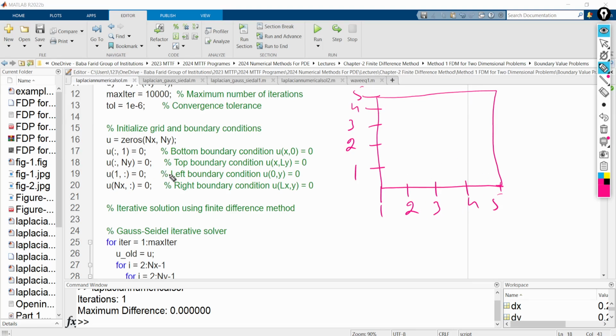When we want to apply the bottom boundary condition, this is the bottom boundary condition for these values, and you can see that the index at this point will be y equal to 1. The index for y is 1, and x varies from 1 to 5. That's why for all the values of x we use a colon, and the value on the x-axis is 0, but the index is 1. That's why we have u colon comma 1 is equal to 0.